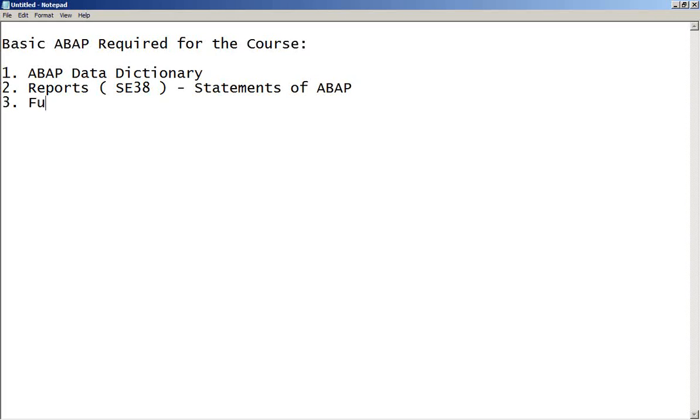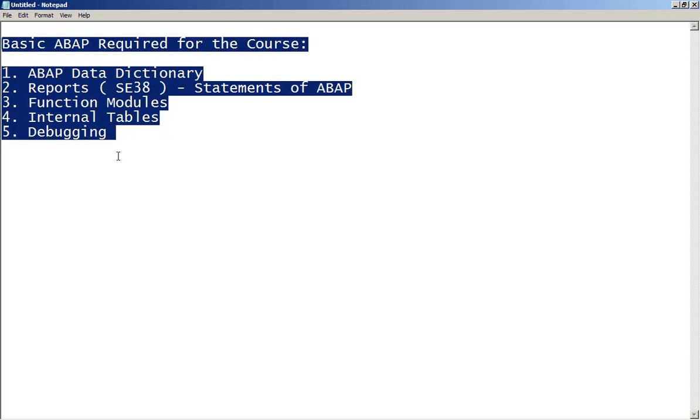Then basic knowledge about function modules. How do you call a function module? What is the importing parameter? What is the exporting parameter? Then internal tables. The internal table concept is required because these are very frequently used in all programs, because the data from the database is temporarily stored in the internal table for processing purposes. And then finally a little bit of debugging. So these are the minimum things I expect from you as a part of basic ABAP.